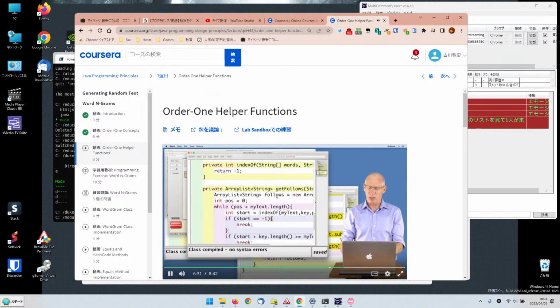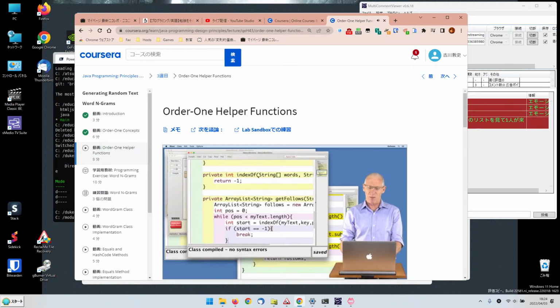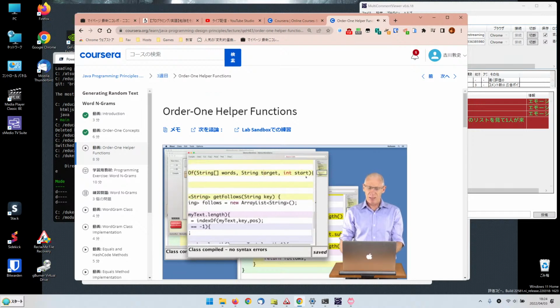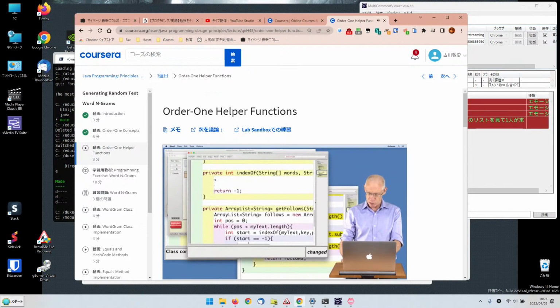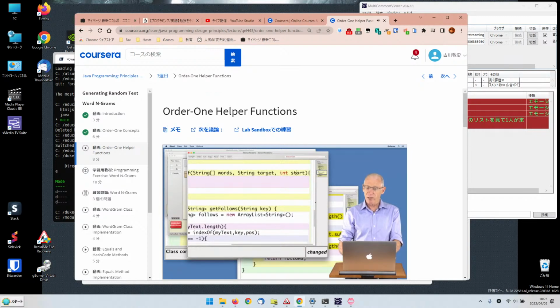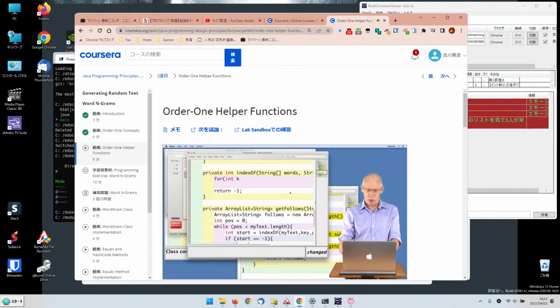which gives me high confidence that it's going to work, my index of method isn't implemented yet, which searches through the array of string words for this particular target, starting at a given position, simply returns -1, meaning the string wasn't found. So I need to search for every string and return the location. I'm going to start my search at this location given by the parameter start.